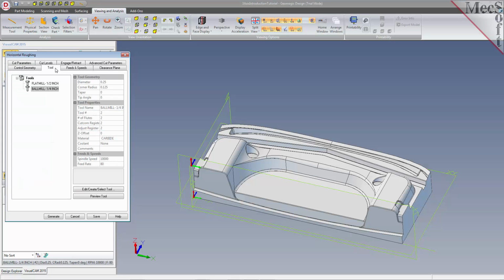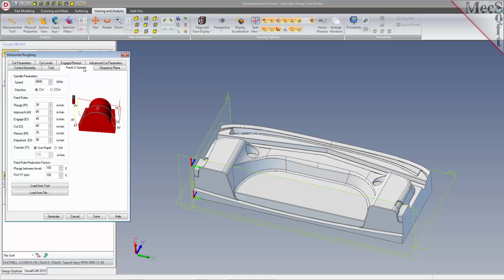Now we switch to the Tool tab of the dialog and select the Flat Mill 1/2 inch tool from the list of available tools. Note that the tool parameters of the currently active tool are always displayed in the status bar at the bottom of the Machining Objects browser. Now switch to the Feeds and Speeds tab.